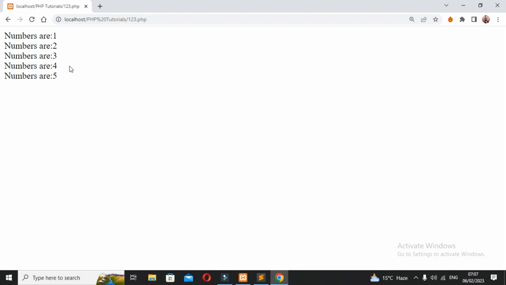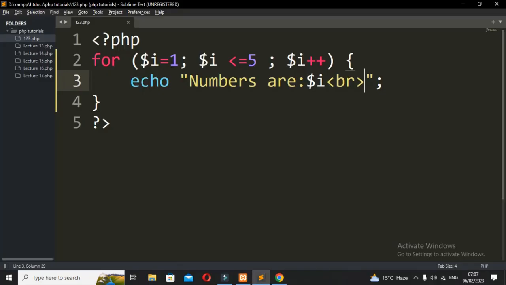And why is this number starting from 1? The reason is that I initialized with 1. If I initialize with 0, it will start from 0. So it depends on the initialization of the loop. As I initialized with 1, it started from 1 and it runs until it is equal to 5 or less than 5.